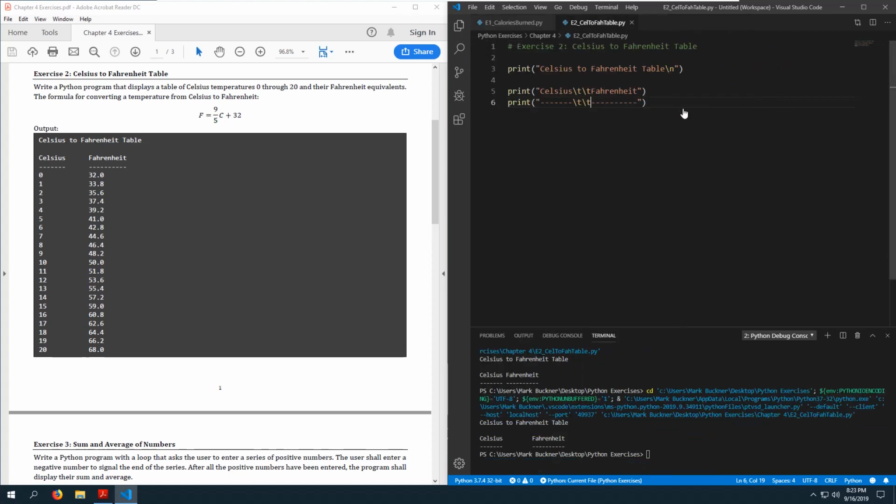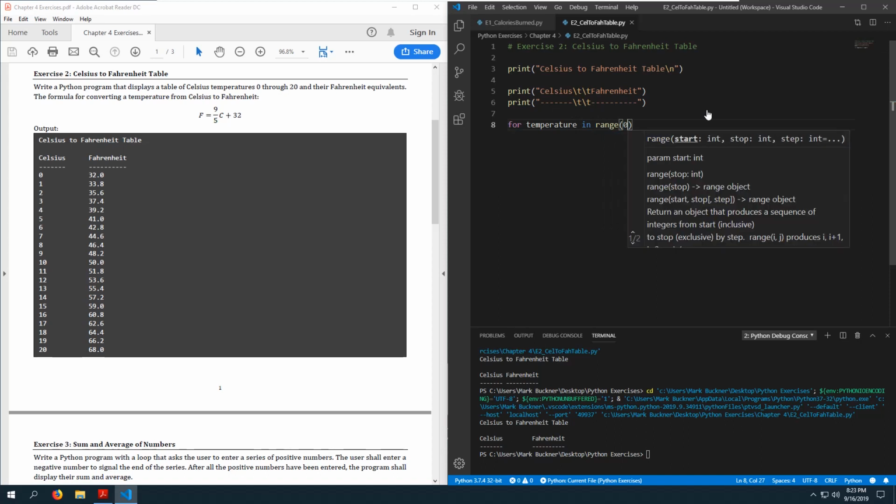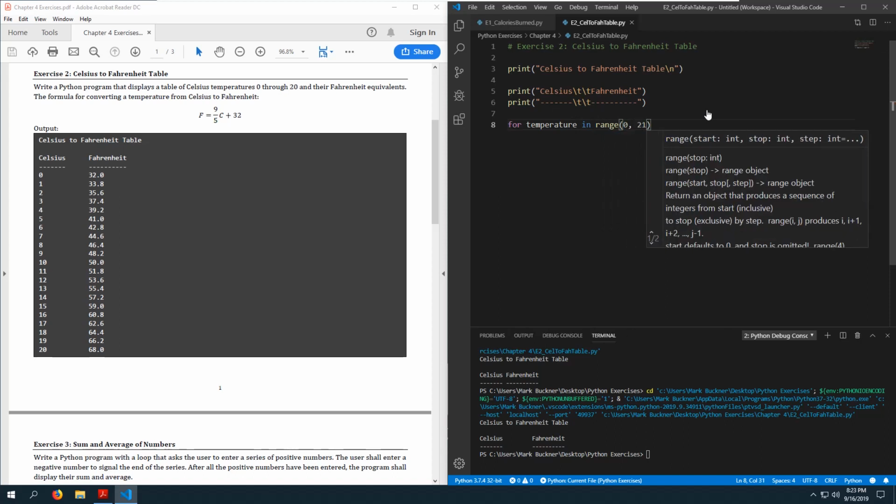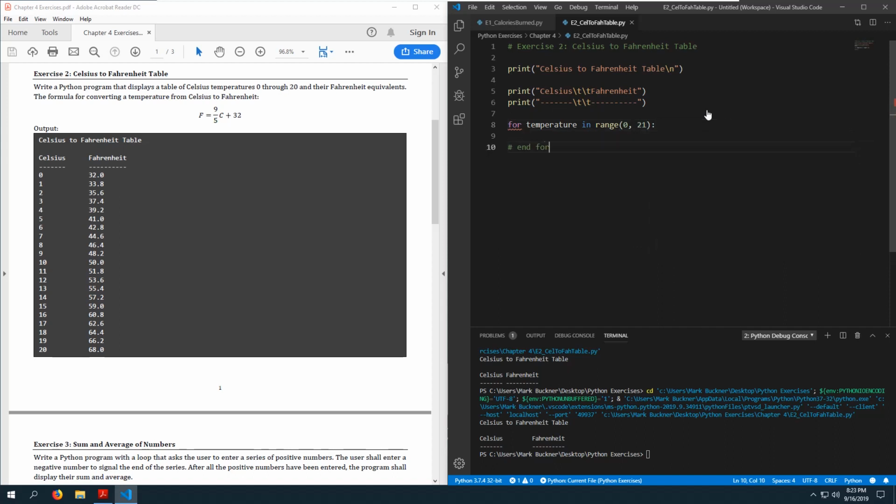Again, we could use a while loop, but it does specify starting at 0 through 20, so I'm just going to use a for loop. Let's say for temperature in the range 0 through 21. Remember, it has to be one more because this number is exclusive, so it goes 0 to 20, colon. Let me go ahead and write my comment to end the for. Not that that's required, it's just something I like to do.